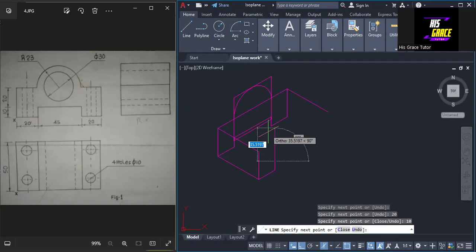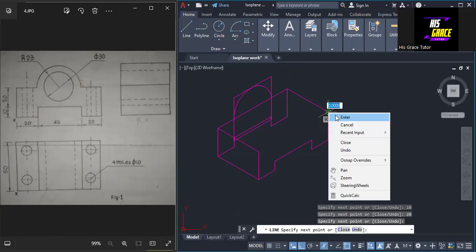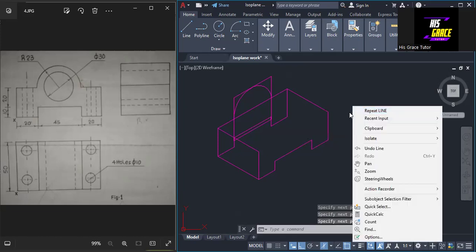And then we have 45. So this is 45. Then we have 10 again, then we have 20. Then we connect it with this one. That's all. Then we repeat the line again. We are going to connect this with this. So we have completed that.